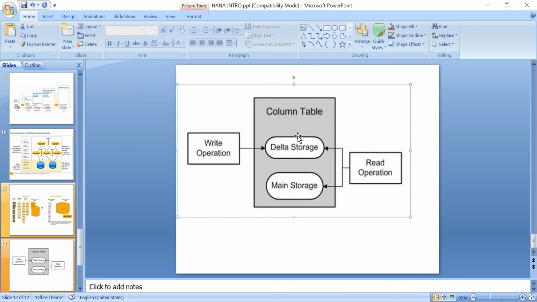For each column, you have an index. Each column works as an inverted index. That is the beauty of columnar storage. No other database has columnar storage; only this HANA database introduced this columnar store. By using that, it achieves massive parallel processing and the best compression ratio. And by using delta storage, it achieves writing speed on columnar store tables.